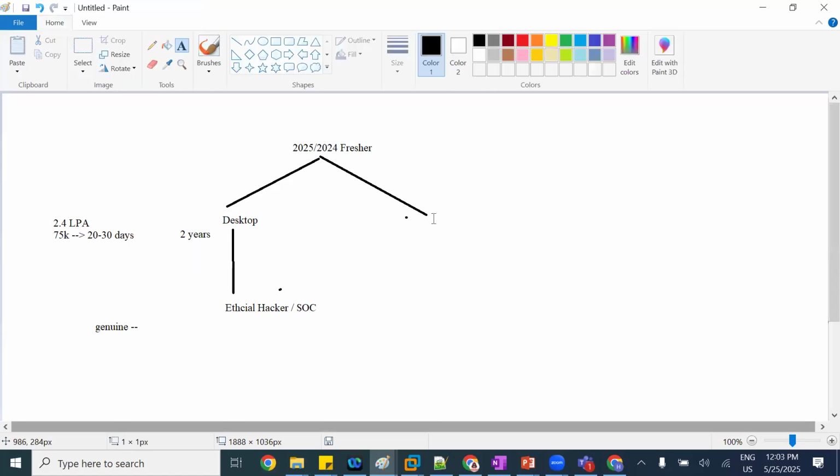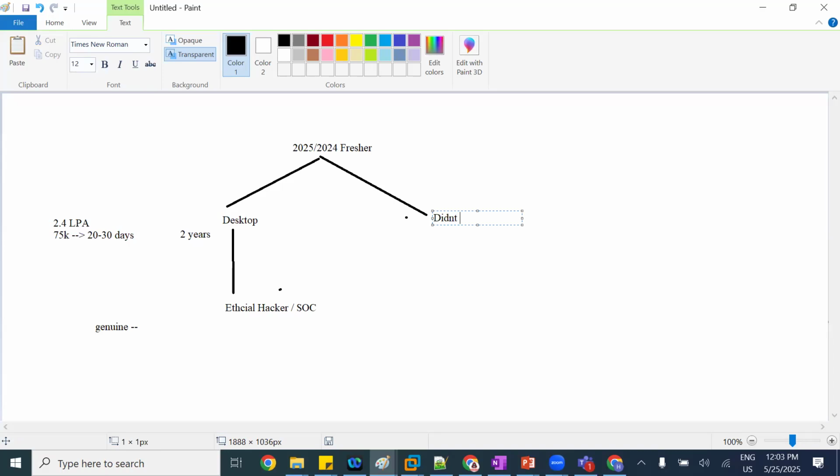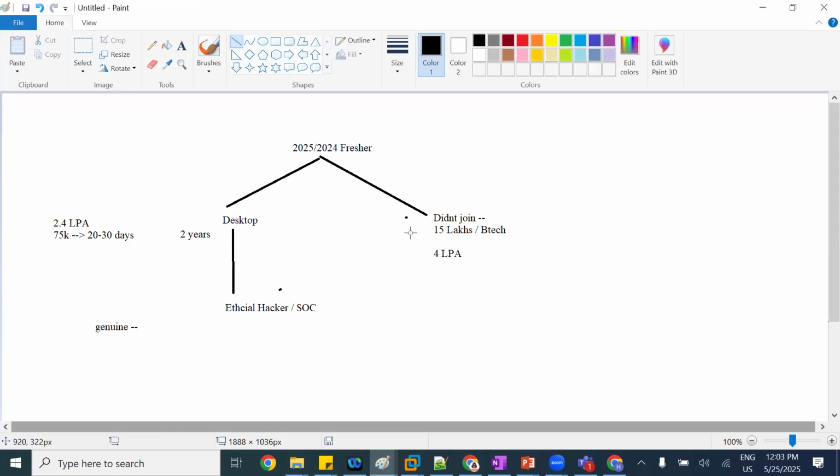Think like one more fresher is there, he didn't join because he has spent 15 lakhs for his BTech. I'm just giving you an example. Now he says he can join only if he gets a package of 4 LPA. He's looking for 4 LPA and he will not get the job, that I am sure. As a fresher, nowhere are they offering that.